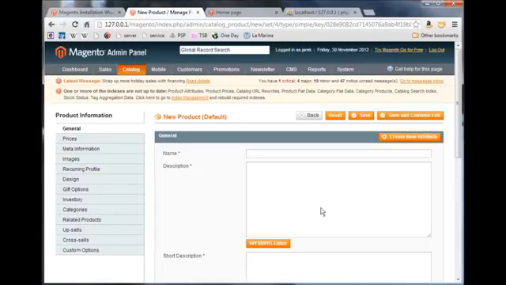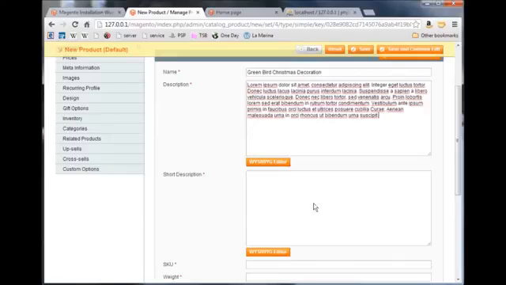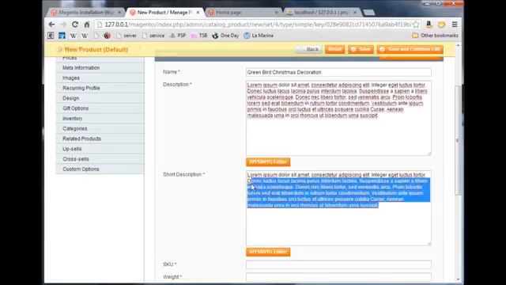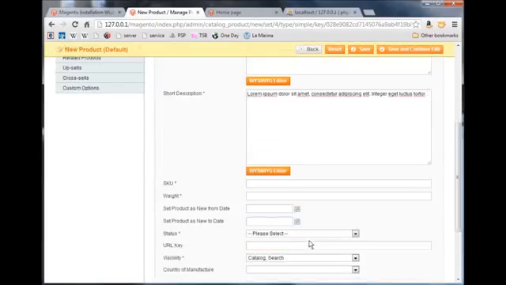Okay, the name is Green Bird Christmas Decoration. Traditional lorem ipsum text. We also have short description. Let's use a shortened version of the same text. Okay. SKU number 001. 0.1 the weight, it's necessary, it's obligatory. Status enabled. Visibility, catalog and search, I think it's fine.